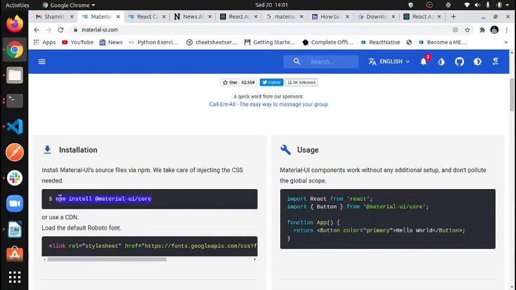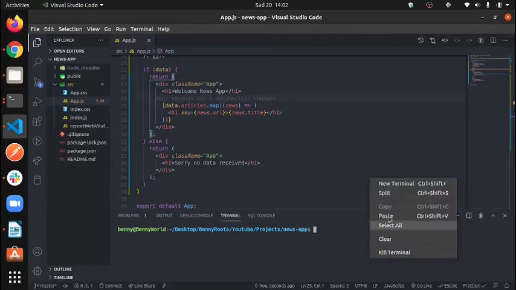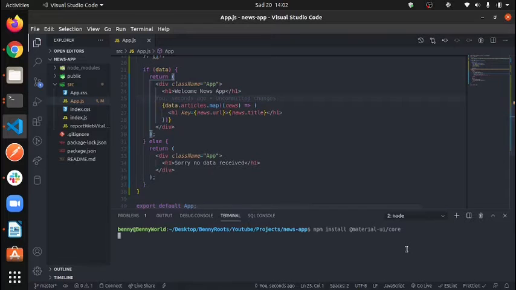So in Material UI, I'll just copy this, which is a way of installing it. Then I'll open a new terminal here, and then I'll paste it. Yeah, so this will install it to our project.